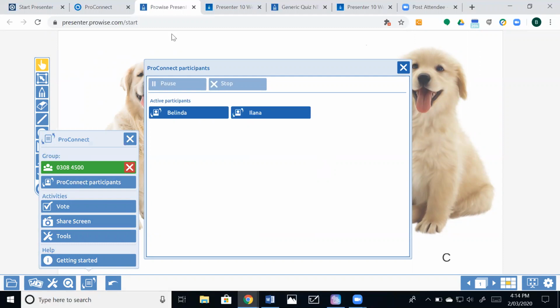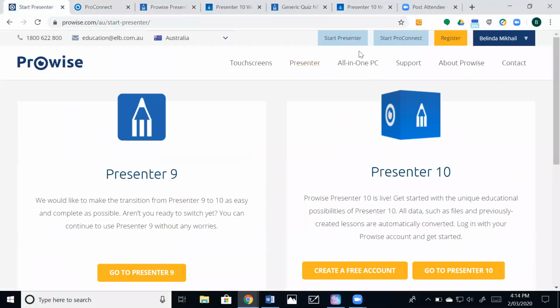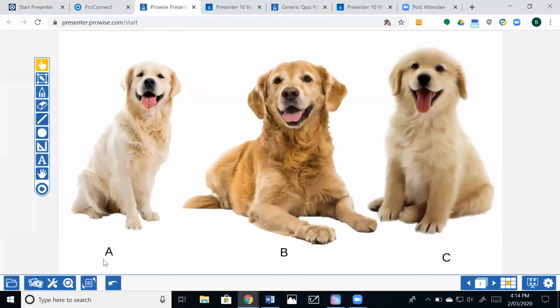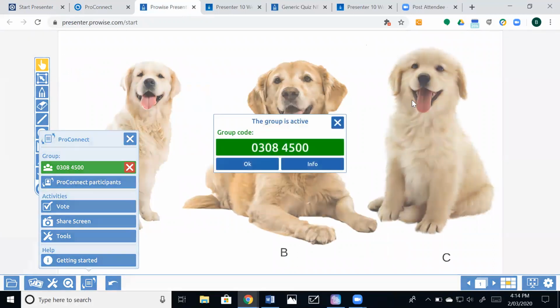Okay, so just a reminder that all we needed to do was to go to the Prowise Presenter website. I can't see the number anymore. Oh, okay, we can put that up. All we needed to do, just a reminder, is go to the Prowise Presenter website, and just at the top right is go to Pro Connect. But I'll just bring that code up again. You can always do that by going back to here and clicking on the number. So 0308 4500.